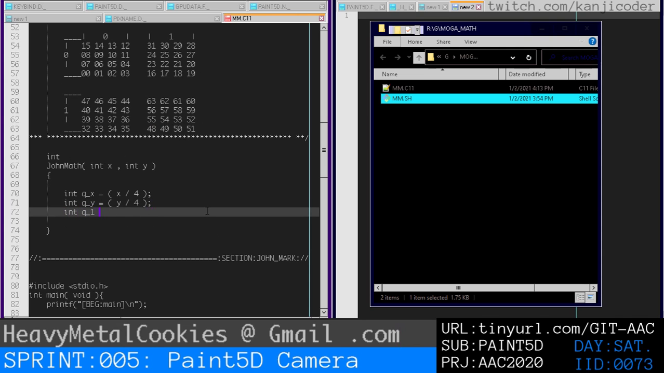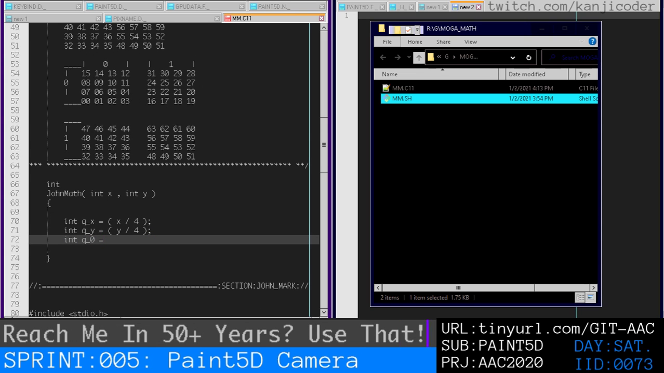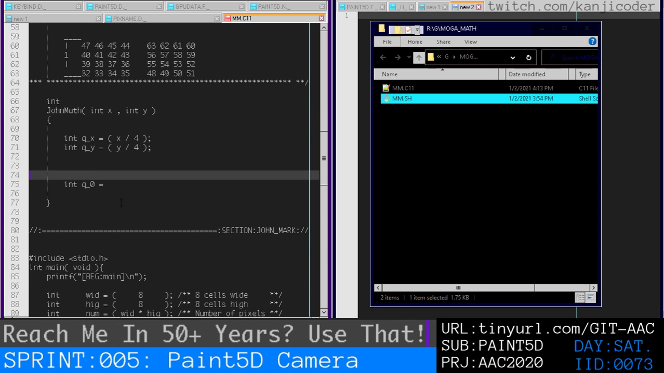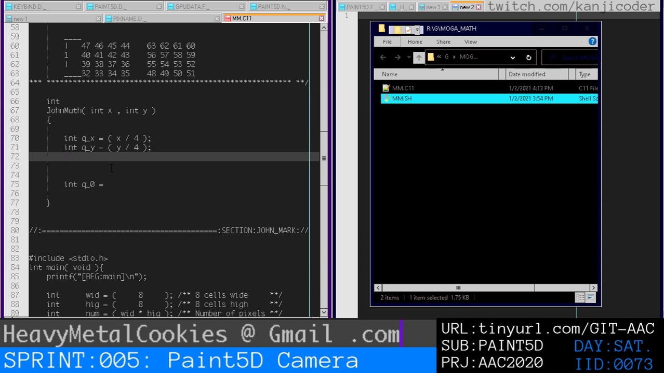So, int q1. So, let's say q base, or q0. Let's call this q0. And say that q0 equals 0, 1, 2, or 3, right? Which quadrant we're in. So we got to take the quadrant. We can see 0, 16, 32, and 48. So we need index to xy to index.